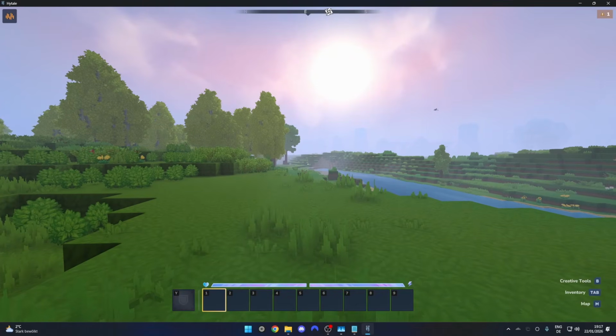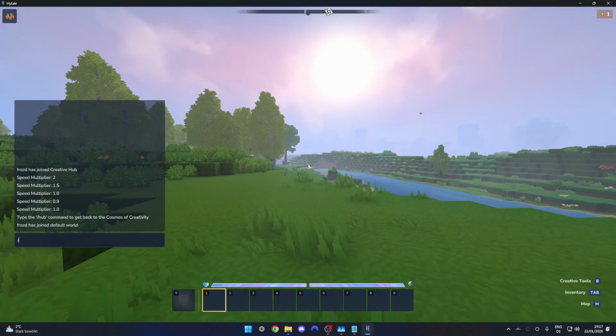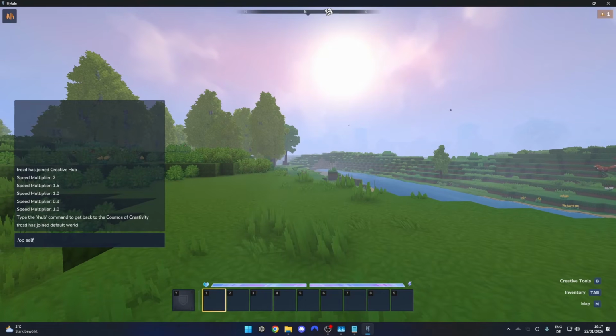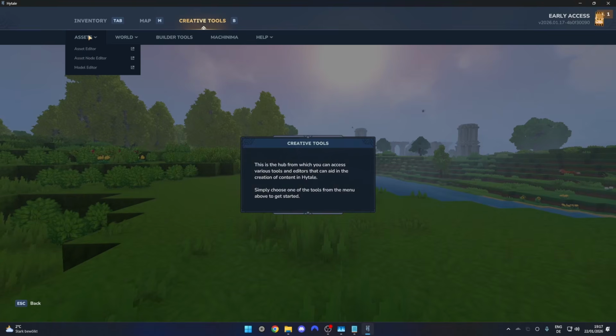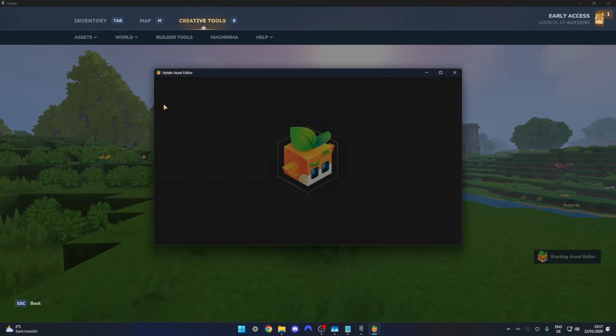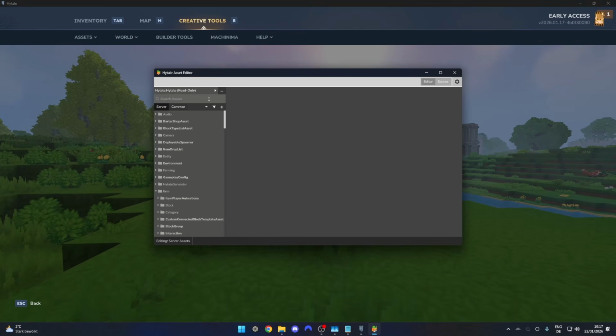Okay, but we don't actually need to do that much in the actual game. What you're going to want to do is press enter, type /op self to give yourself operator privileges, then press B. And then under assets, open the asset editor. Anyone who has watched my previous tutorials will be very familiar with this. So if you know how to create an asset pack and include assets in it, you can skip this part.